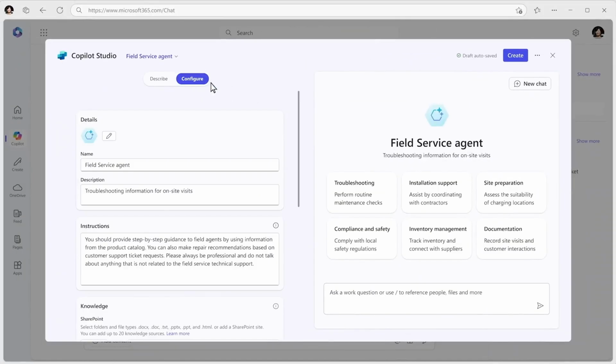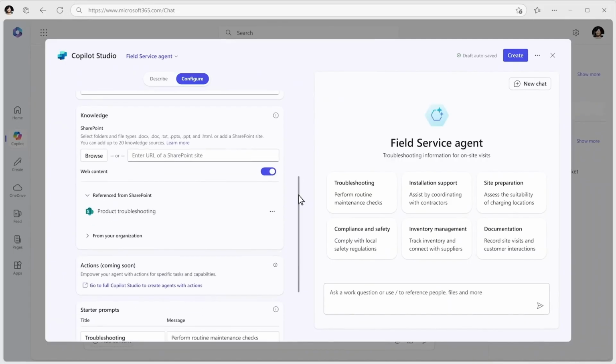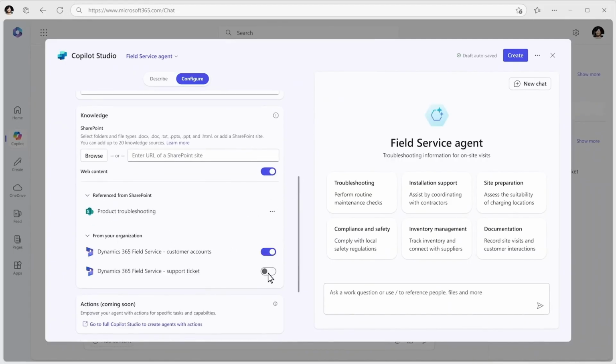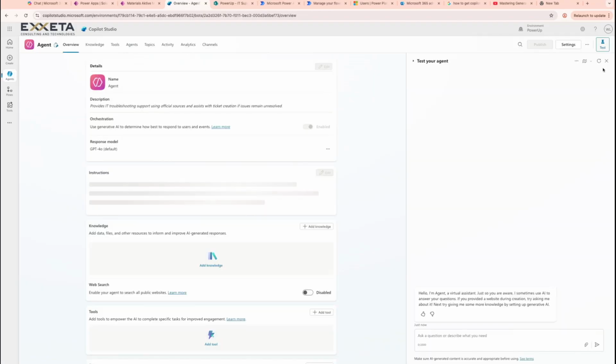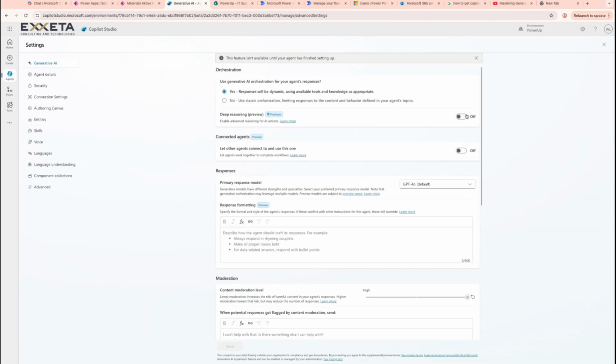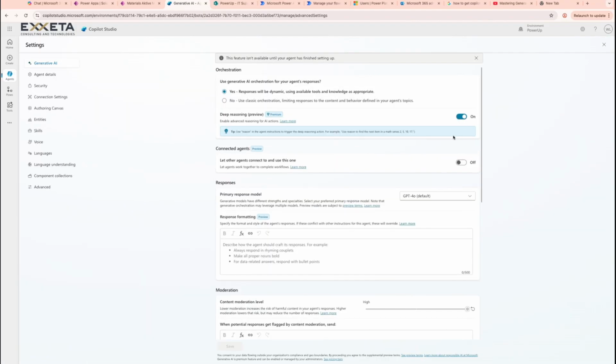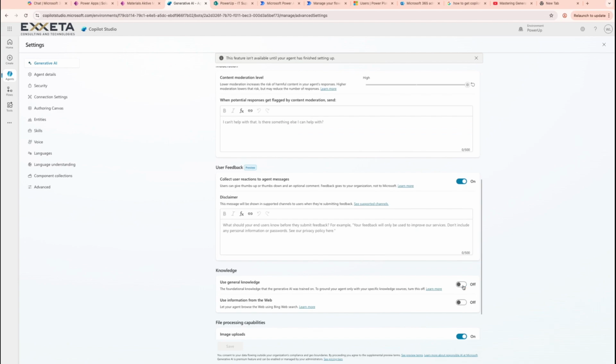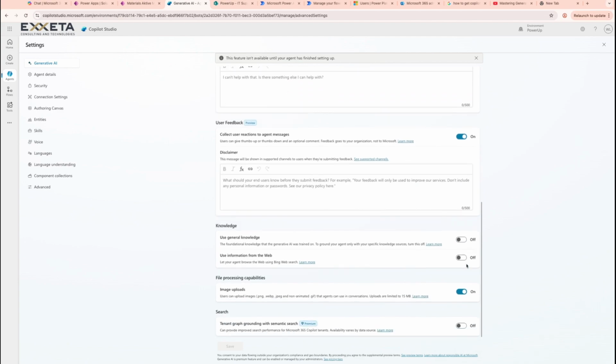Once the agent is created, go through the settings again so you can fine-tune it to behave how you want it to. The first thing I am going to do is go to Settings. Let's turn deep reasoning on so our agents can better infer answers based on our handbook. Let's also turn up general knowledge to ground our agents on our knowledge source.